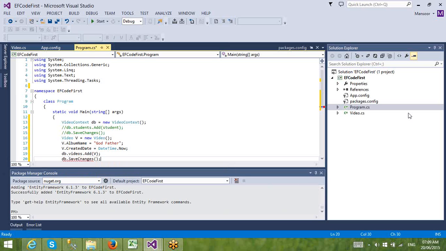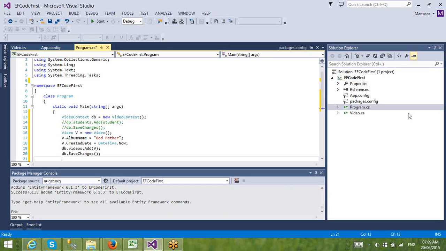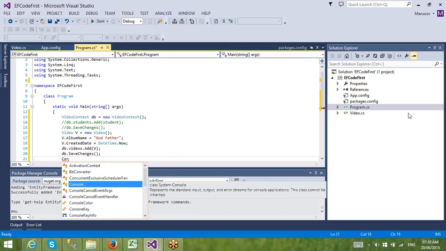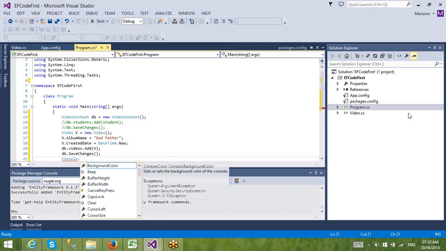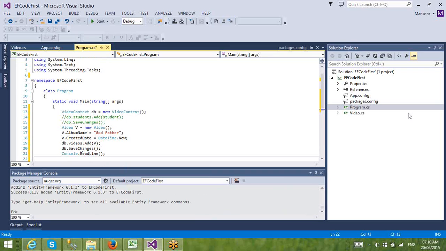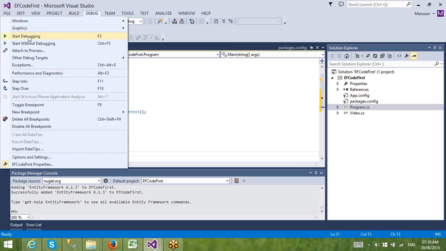At the end, just write Console.ReadLine. Start and close brackets, put a semicolon, and keep a breakpoint here. In the video context, keep a breakpoint in the beginning itself, the very first line. Now start debugging this.